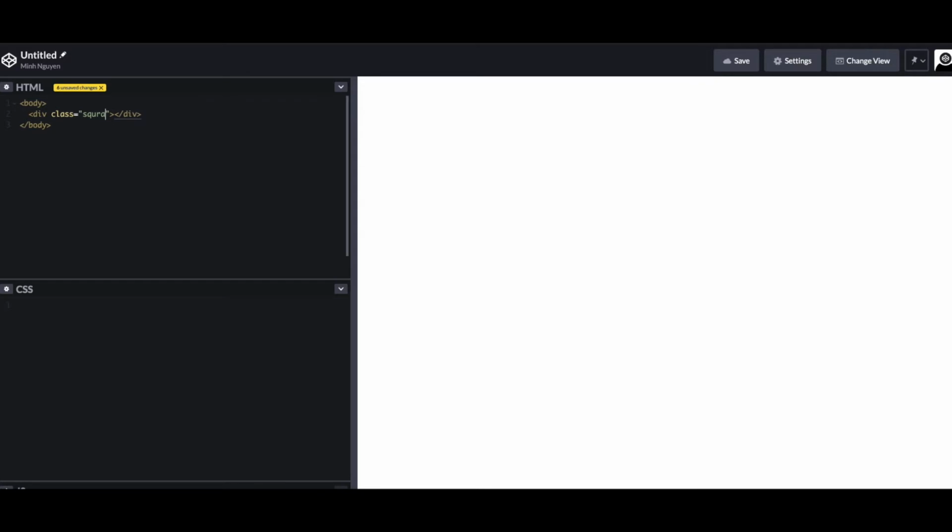called square, and then I'm going to copy and paste. Right, now we have 5 squares. Now I just want to do a little bit of styling to the body. So for the height and width, I'm going to make it 100% view height and view width.